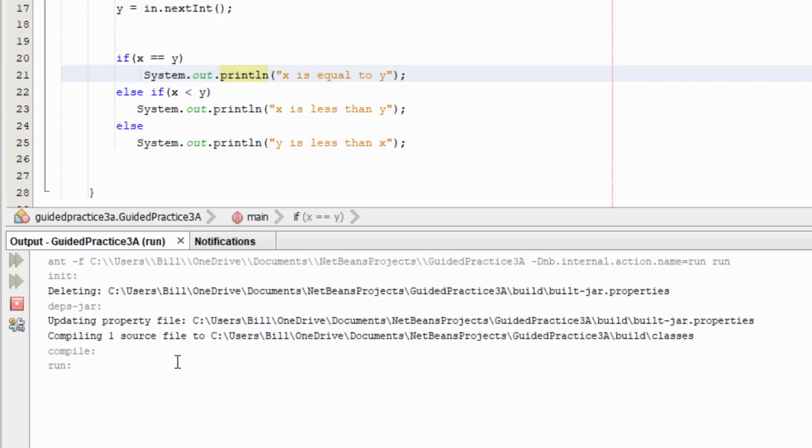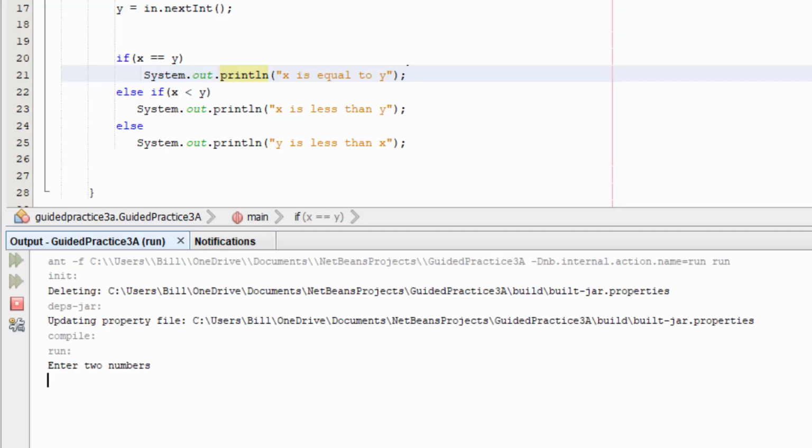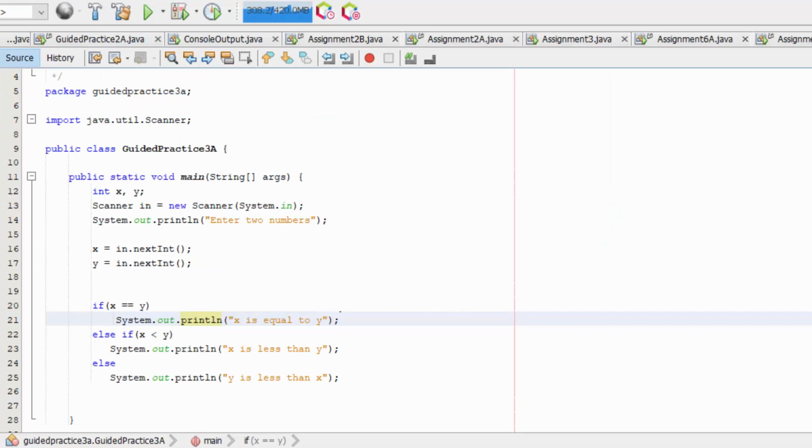So we'll go ahead and run that, test all three scenarios here, 3 and 4. So x is less than y. 4 and 3, so y is less than x. And now we'll make them both 3, so x is equal to y. So I hope that helps you to understand how Boolean expressions work and how we can use Boolean expressions then to set up conditions in our if and else if clauses.